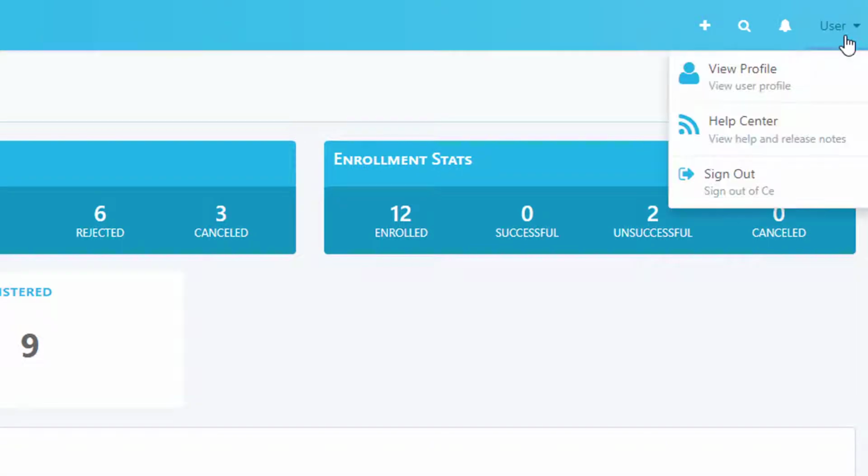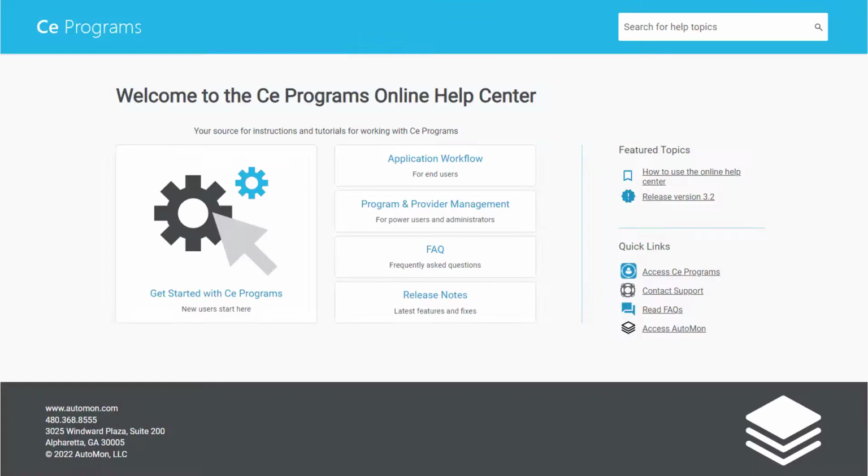Simply open the Profile menu and select Help Center. And there we go. So let's walk through how to use the Help Center. First, how to find help topics.